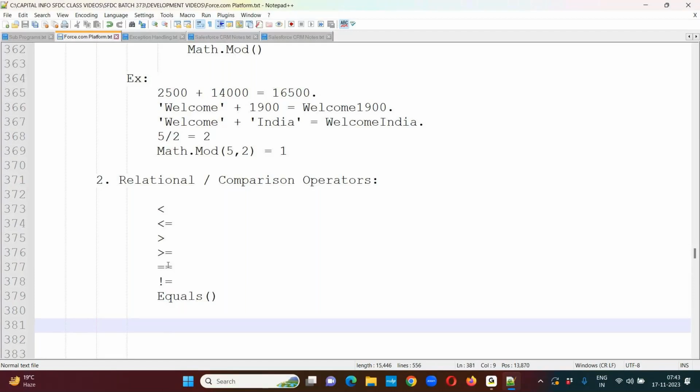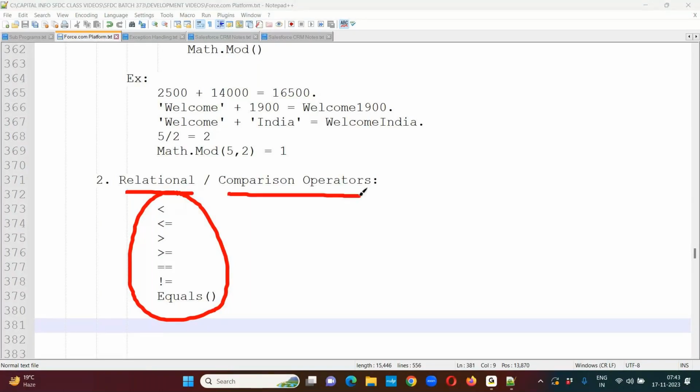So as part of these relational operators, various operators are available in order to compare values, to check which one is the biggest, which one is the smallest, whether both are equal or not, or different or not. We can compare with the help of relational or comparison operators. So we have less than or equals to, greater than or equals to, not equals to, and then the equals function.